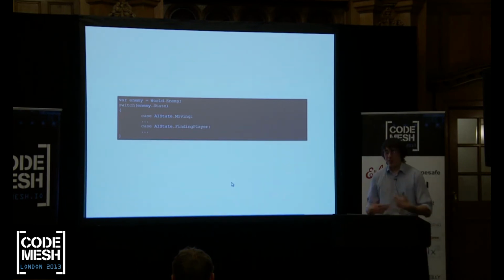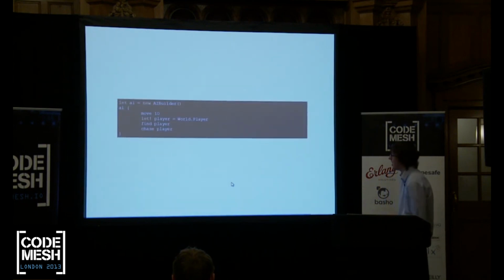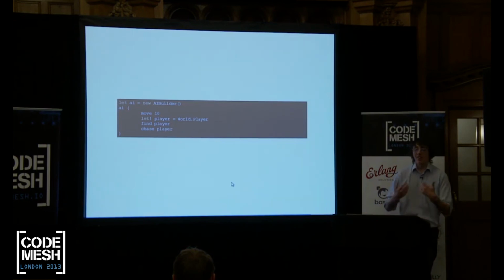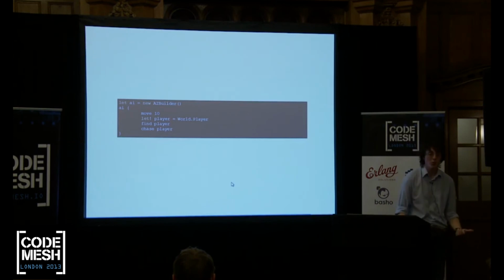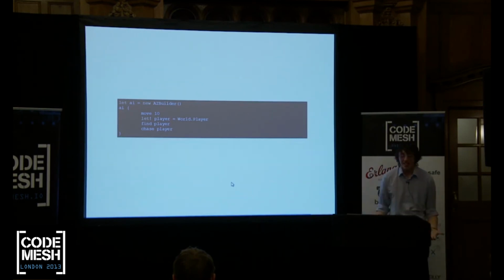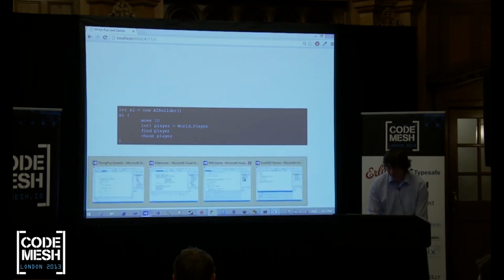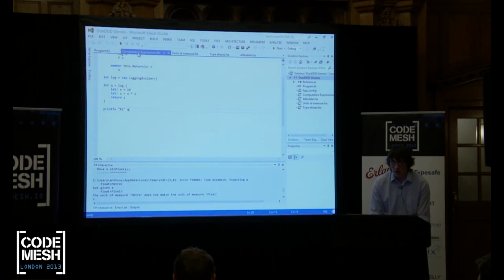But imagine if I could write something so simple and readable that anybody could write it. Like that. You can instantly see what's going on there. Move 10, get the player out of the world, find the player, and then chase the player. With F# computation expressions, you can add in extra functions that you want. And the best thing is, once again, we get full compiler support.